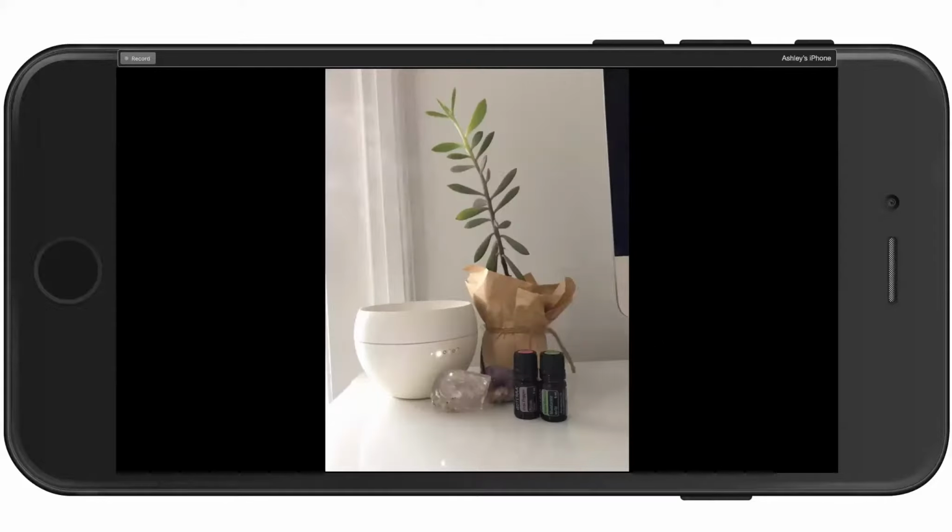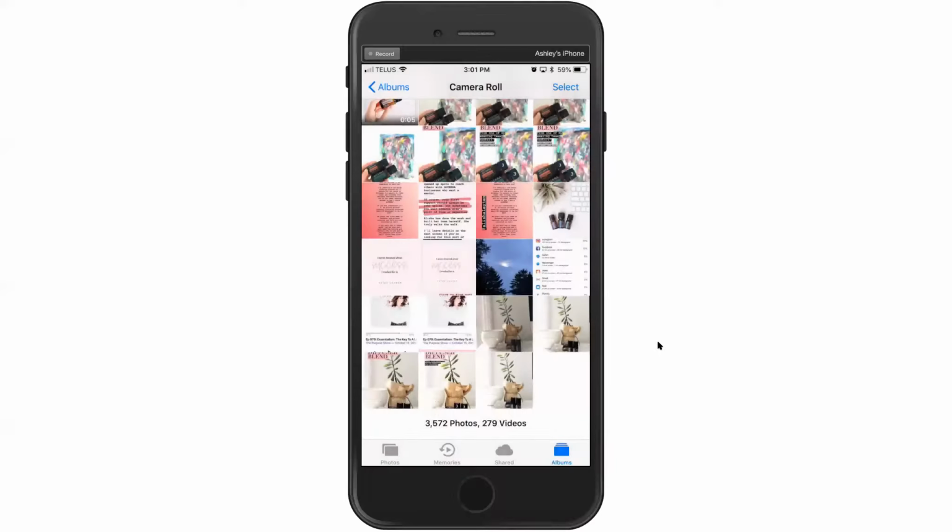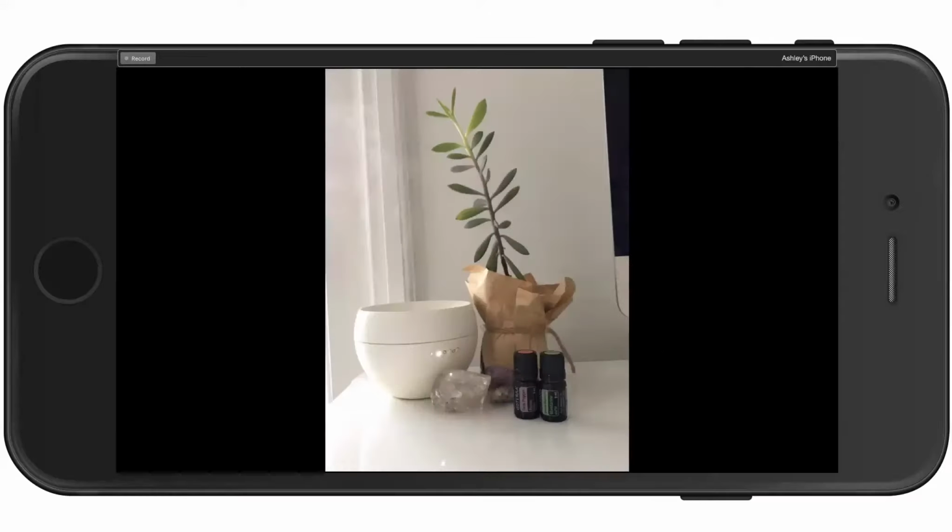Whoops, I don't know why. Oh my God, I don't know why I just changed that for you guys. That's super weird. Let's see, I don't know why it's doing that.